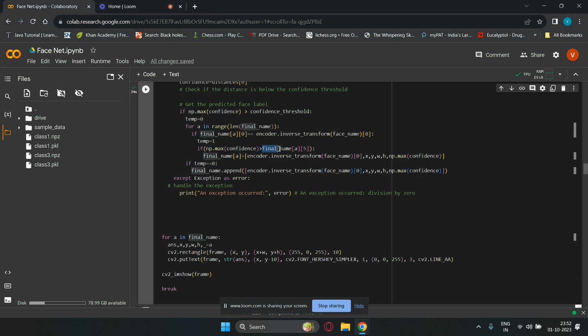So I will say final name A, where A is the location where the name has been located again. For example, say girl 3. So girl 3 is already there in my final name set. So what I will do is, A will be representing the entry for girl 3.